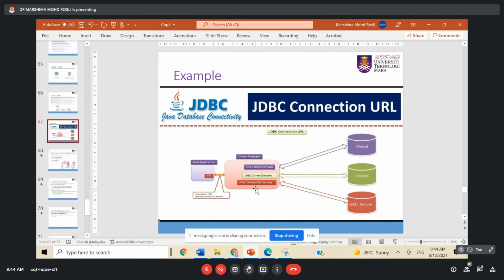So it will detect: if the app is using MySQL, then use the MySQL driver. If the app uses Oracle, then use the Oracle driver. This is like an if-else-if in the driver manager. What driver to be loaded? It still depends on what kind of database that you use.